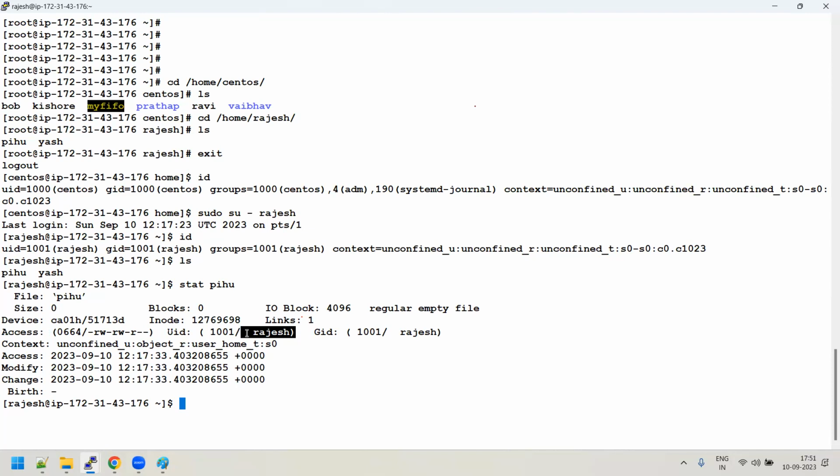Yes, sir. Can we make Rajesh a sudo user? Yes, we can make it, sir. It is possible. You have to make it under the sudoers list. How to do it, we can see later. Don't worry. Okay, thank you. Yes, stat command, correct.